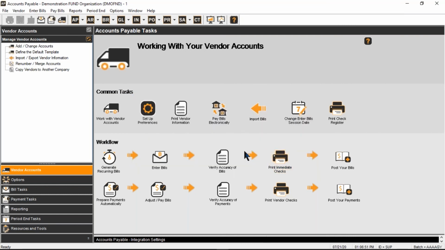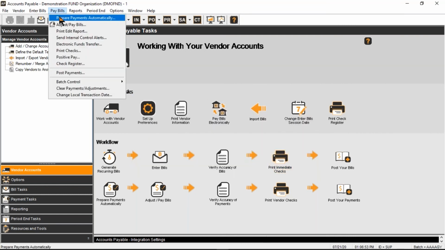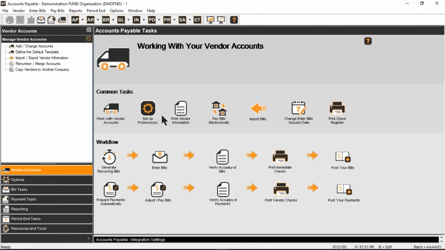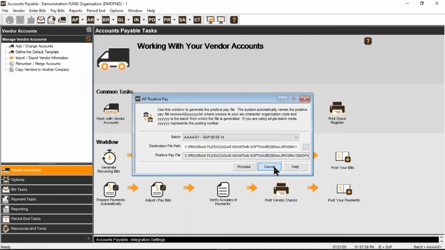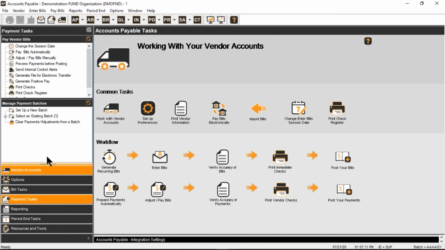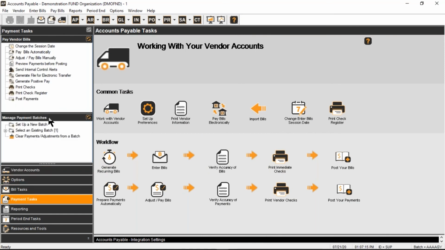On Denali, you can set that up. You just go up to the pay bills and generate your positive pay file after you've entered the payments, either automatically or manually. There's no button here for positive pay. You have to go up to the menu to get to that. Or under payment tasks, you do have that option over here on the left as well. Generate positive pay right there.